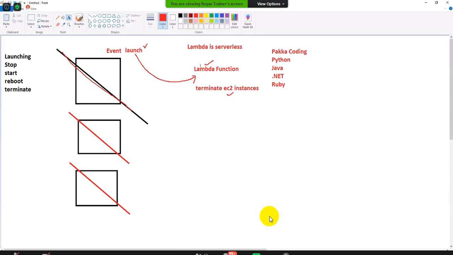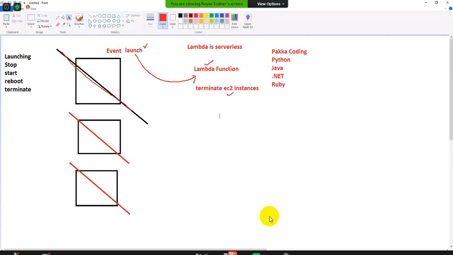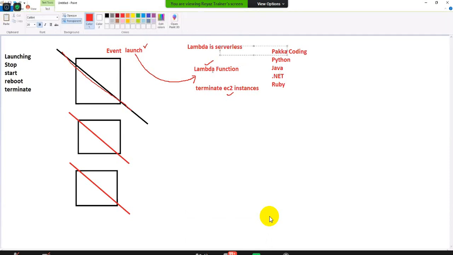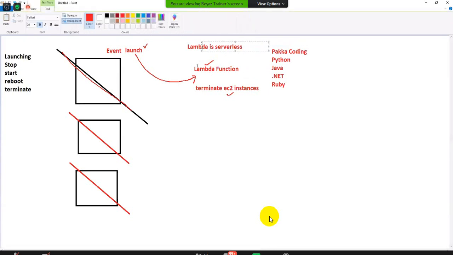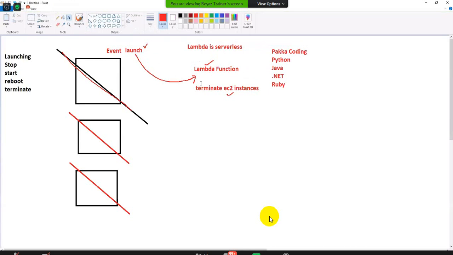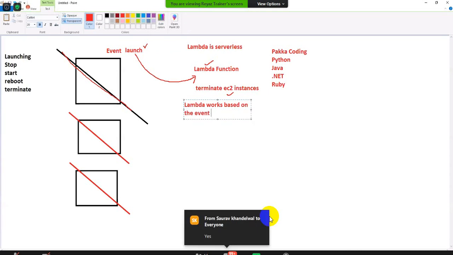Whenever that function is triggered, only at that time will your function be executed or invoked. And it is serverless. How will it run? AWS will take care of it. It is not a server, it is serverless. Certification question: Lambda is serverless, and Lambda works based on the event trigger. Can I write it like that? Lambda works based on the event trigger. Got it?